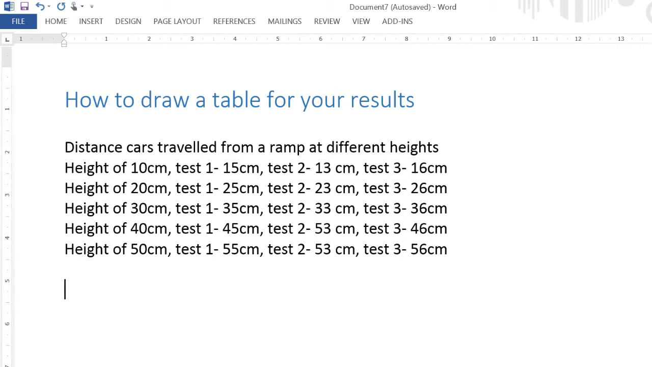The first thing we need to do is figure out how many rows and columns that we need. We can see that because our independent variable is the height of the ramp, that column always needs to go in the first column on our data table. And you can see that we have 1, 2, 3, 4, 5 values for the height of the ramp, which means we're going to need 5 rows on our table.